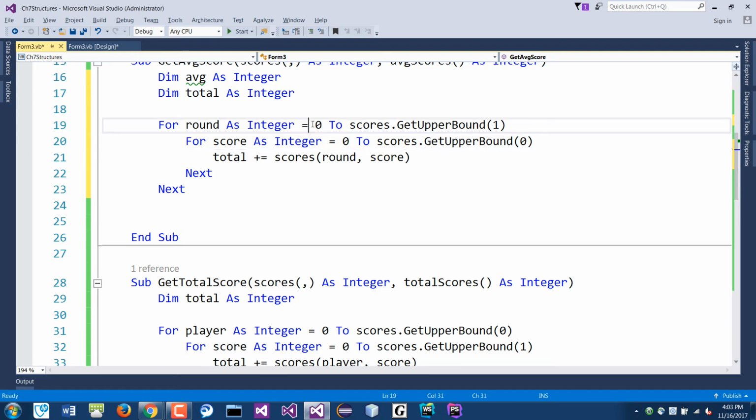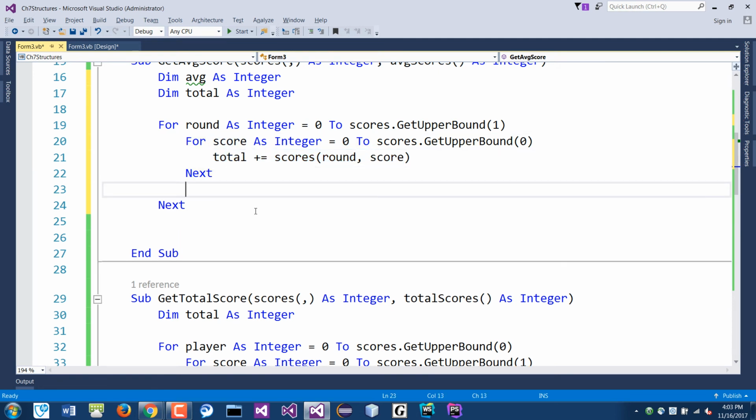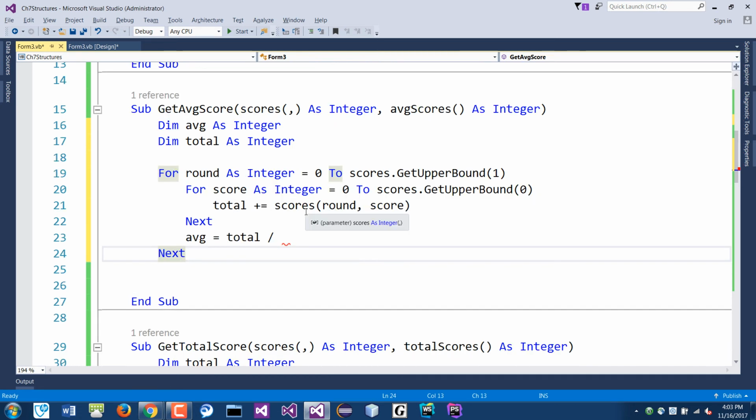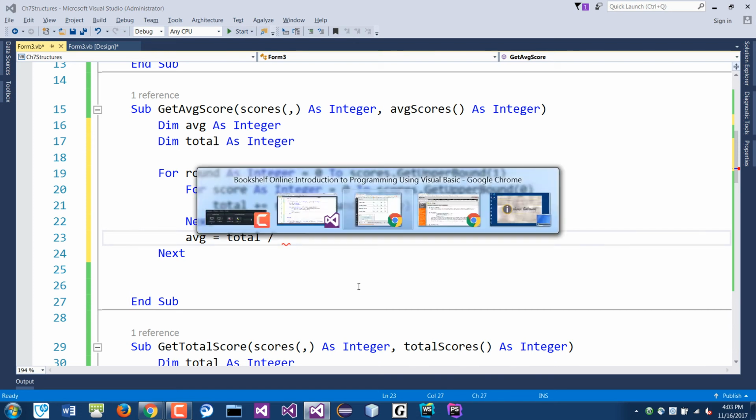So because the score here, which is the row, will go much faster than the column, we're moving row by row for the first column. We get the total of that. Once you get the total of that loop, then outside here is what we do. We take the average, right? So average would be equal to total divided by how many we have, right?